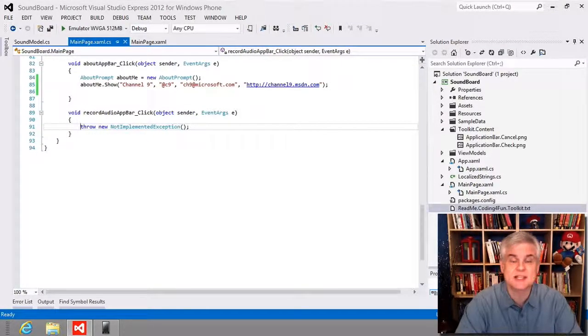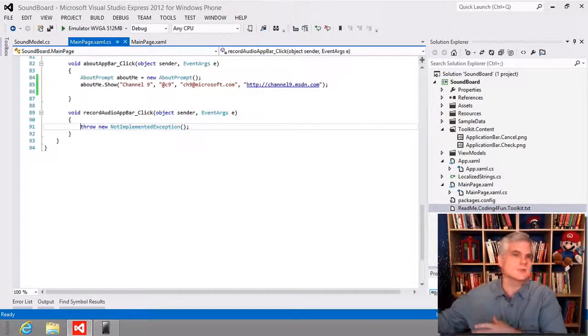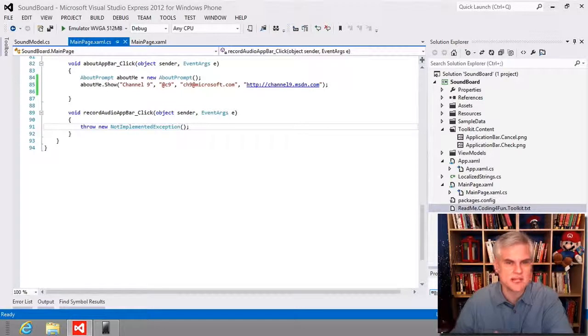And then we're going to discuss the classes that are required for navigation in the Windows Phone 8 API. And then finally, we're going to come back to our SoundBoard project and implement the code that's necessary to navigate from our main page to a new page that we'll set up in the next and subsequent lessons to actually record a custom sound.